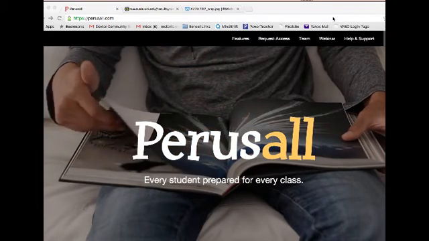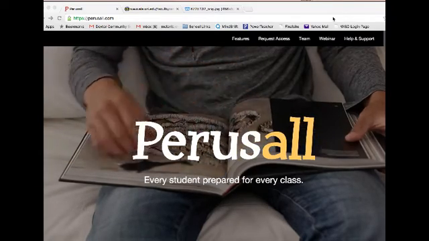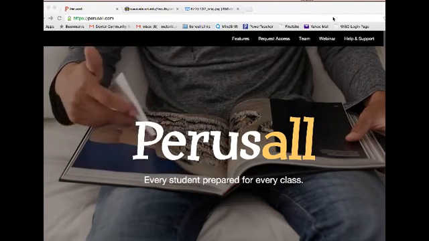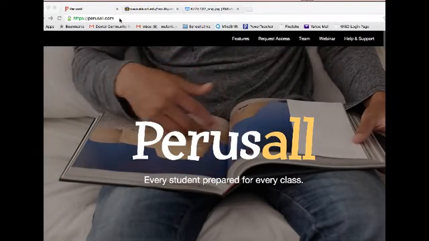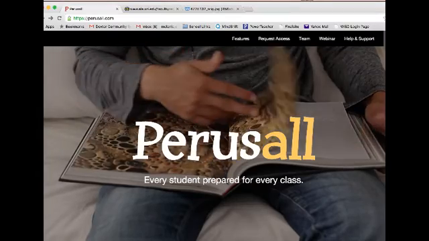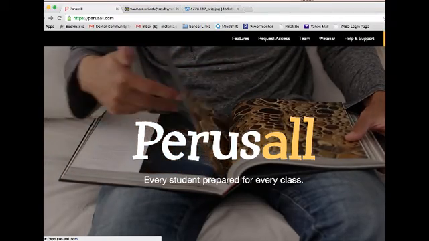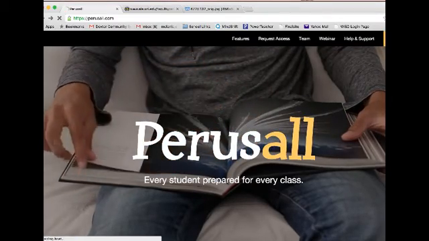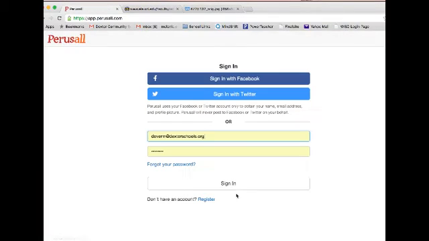This is a brief tutorial to get you started using a tool called Perusall. So the first thing you need to do is to go to perusall.com and click on Login. If you don't already have an account, once you've clicked on Login, it'll take you to a site where you can either log in using Facebook, Twitter, or create an account.